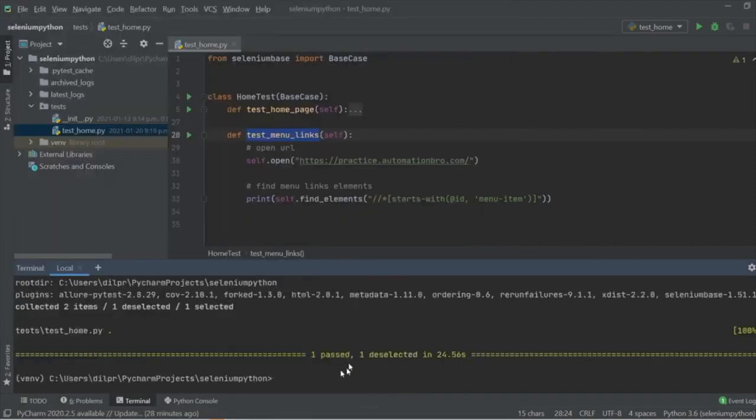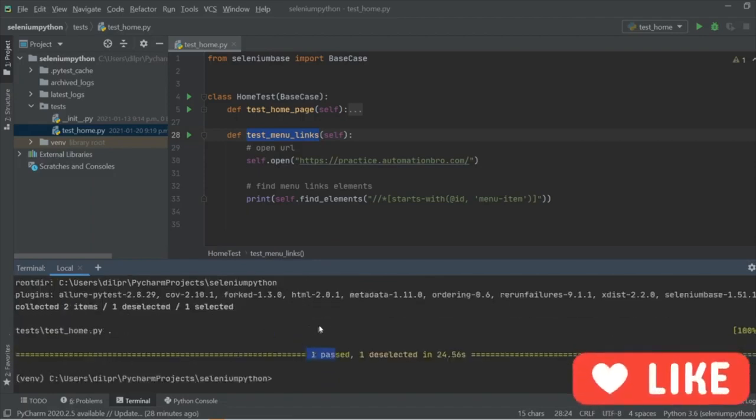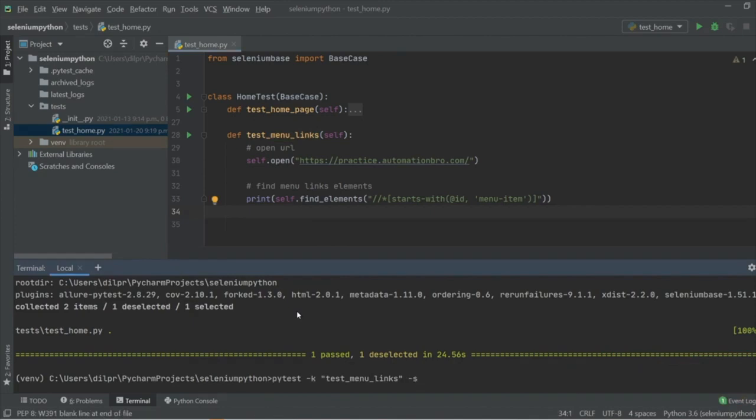Okay, so we ran our test and it said passed, no issues. At this moment, if you notice, nothing really printed out. The reason for that is, to print something out, we need to pass in another flag. That flag is the -s flag. When I do -s, it will actually print out what we are trying to print out in the console over here. Now, one thing to notice is that using the -k, it only ran one test.